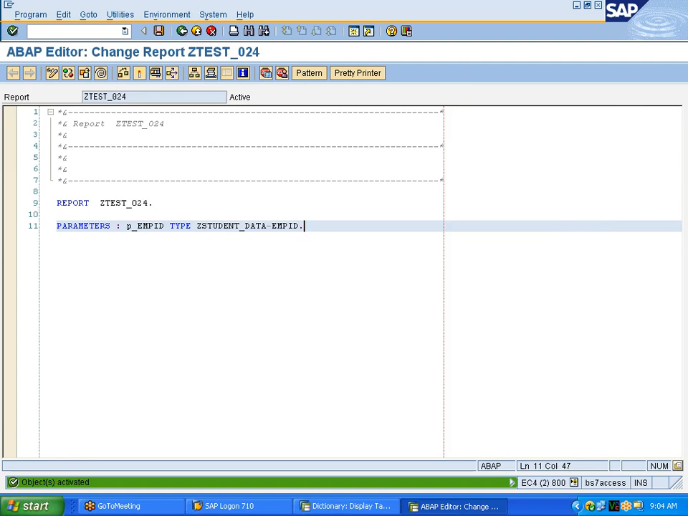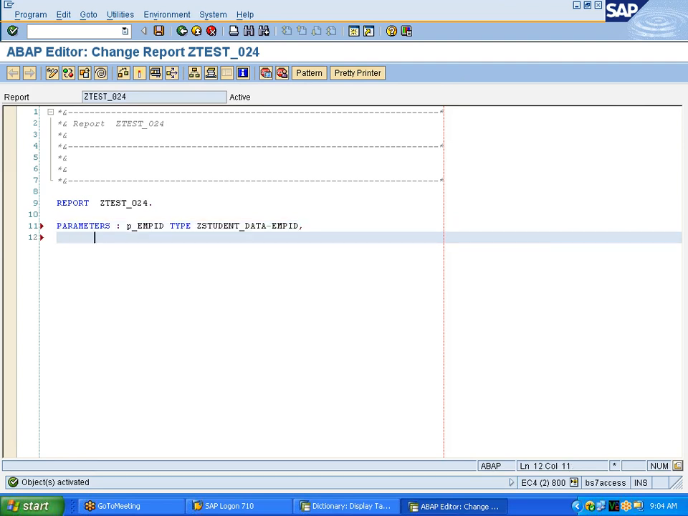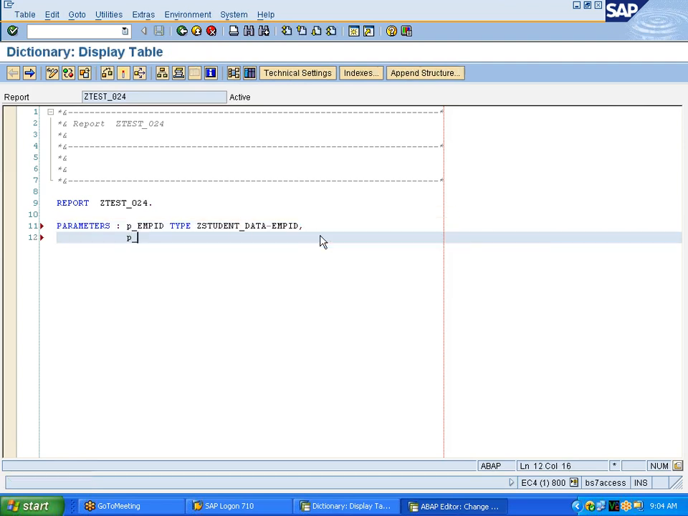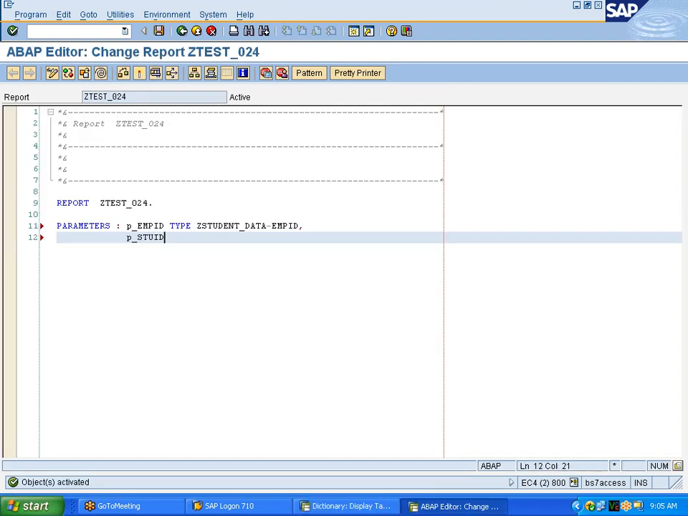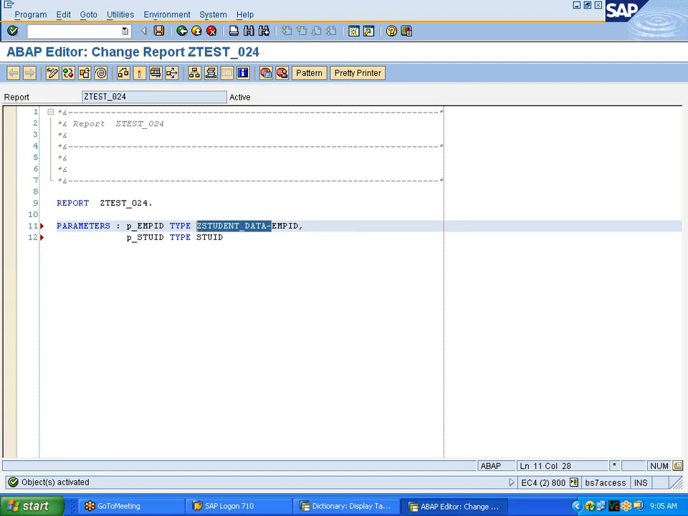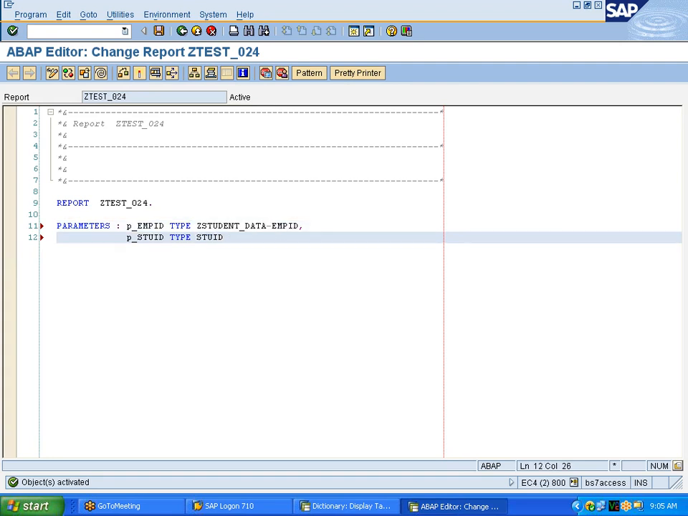Fine, I'll give one more parameter also. P underscore student ID type. So now I have two parameters. One is employee ID, another one is student ID.